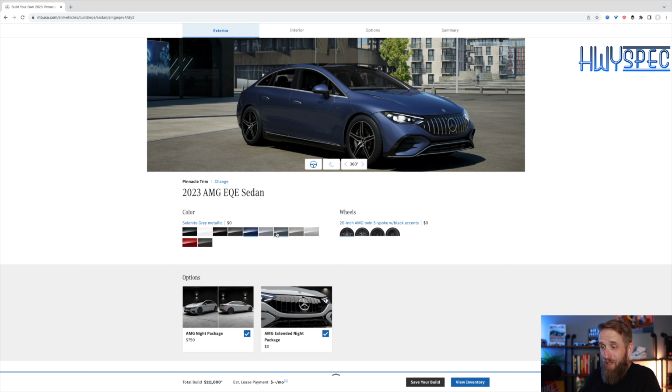This Twilight Blue actually looks really nice. Selenite Gray actually looks great on all Mercedes models. But to add a little bit of flavor to an otherwise maybe not so flavorful electric vehicle, we're going to go with the manufacturer Patagonia Red. That does add $1,750 to the price of the vehicle, but that is a minuscule amount considering it started at over $109,000. We're going to go ahead and move to the interior.